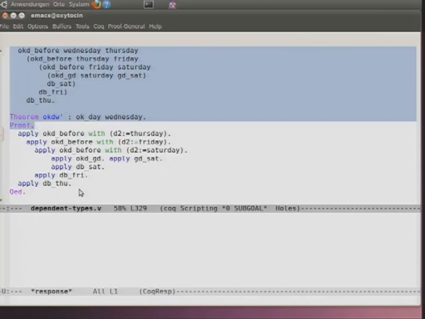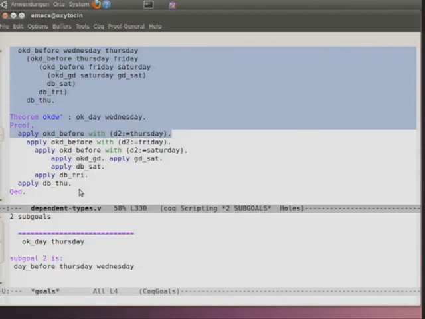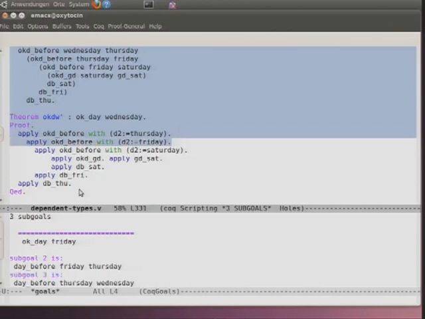We say, okay, here's a proof goal. We want to show that Wednesday is an okay day. So we know that it's the day before Thursday, so we can use the okay day before constructor, where D2 is a Thursday. So now we have to show that the day before Thursday is Wednesday as a sub-goal, and we have to show that Thursday is an okay day. Which of course we do by saying that, yeah, Friday is the day before Thursday, another sub-goal to prove, and Friday is an okay day because it comes after Saturday. Now we have 4 sub-goals to prove, and we have to show that Saturday is an okay day.